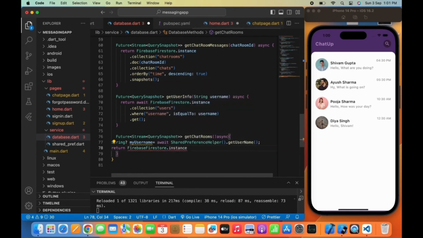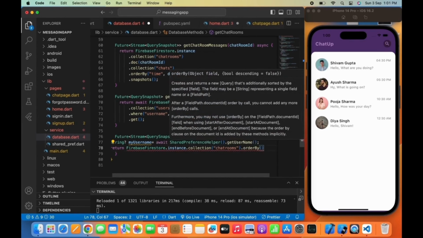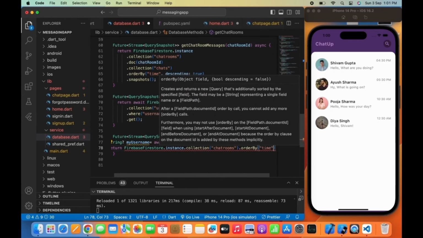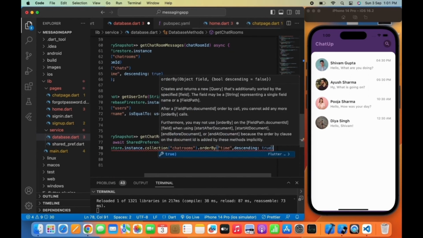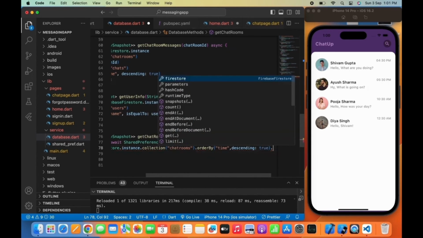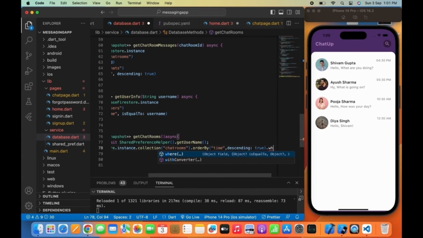So FirebaseFirestore.instance.collection chatrooms, and we'll order all the chat rooms by server time. So I'm using time with descending set to true. Basically, I am using time again here and descending to true because I want the user I have chatted with last to be present at the top on the home page, and the user I have chatted with second to be in the second position of the home page.